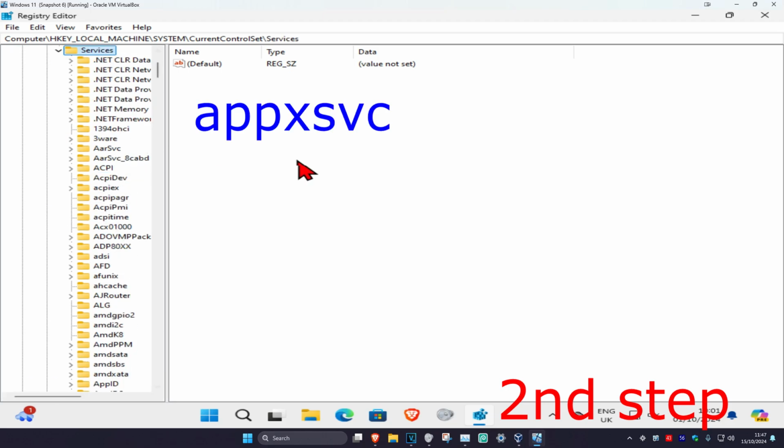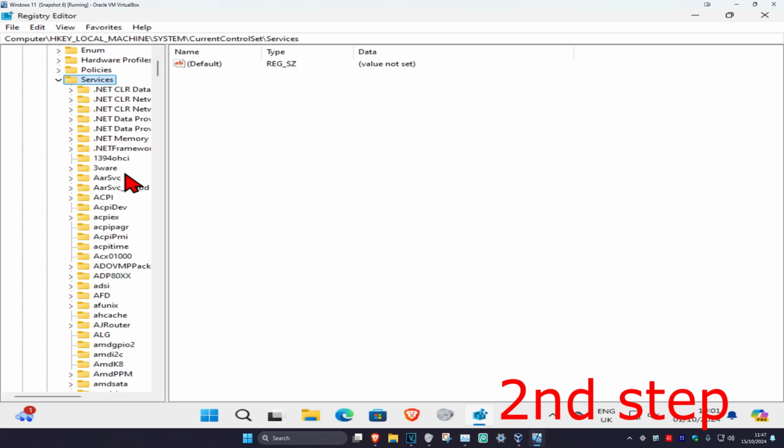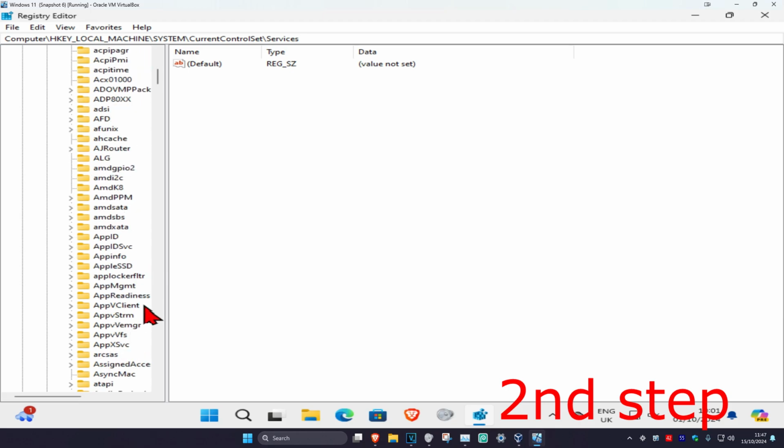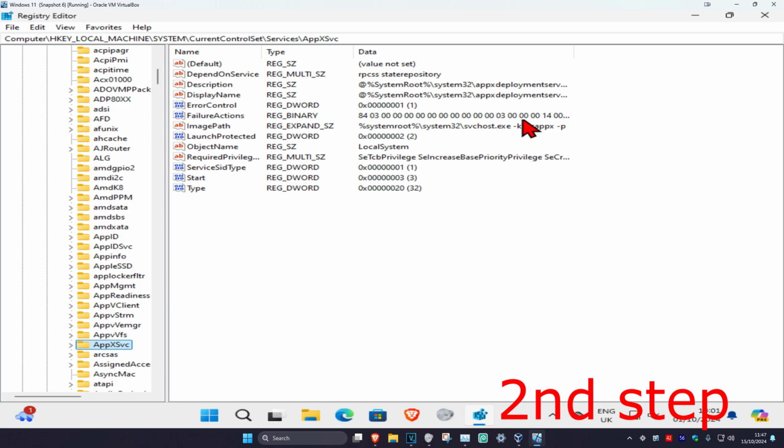And now you want to find AppXSVC. So you want to scroll down until you find AppXSVC. You want to click on this folder. And now this will come up. Again, you can follow everything up here.